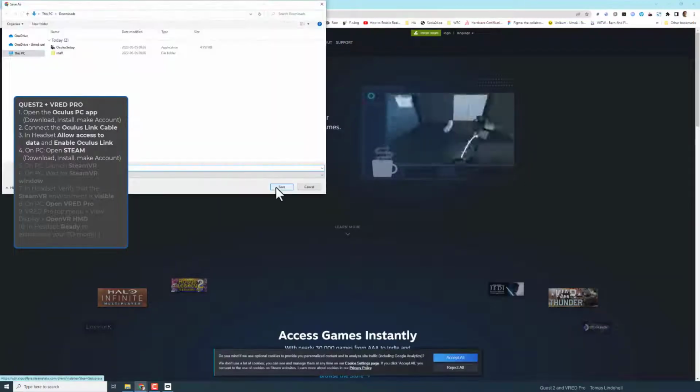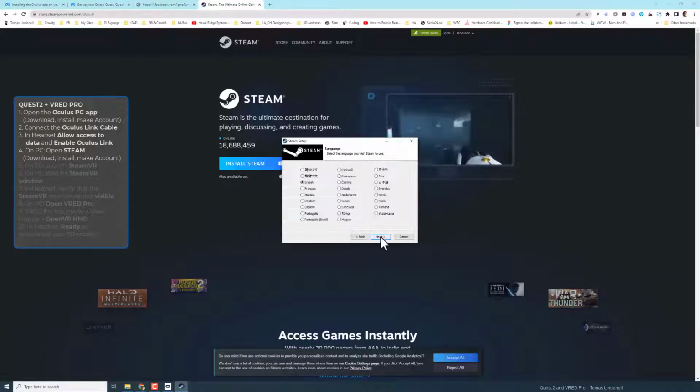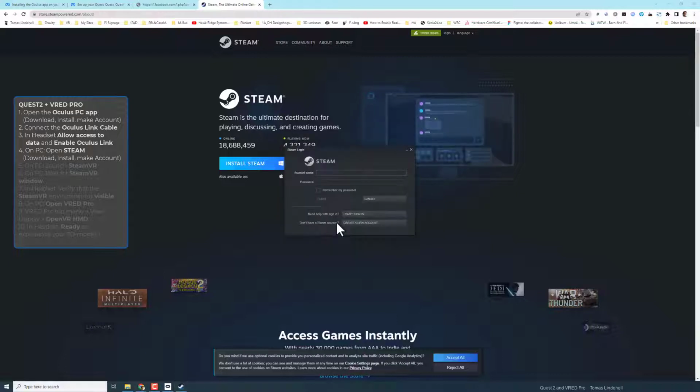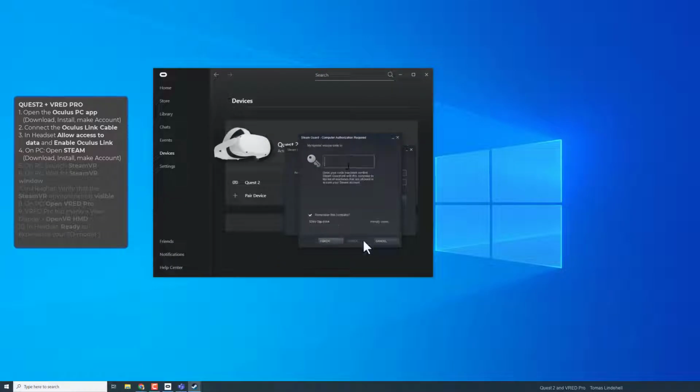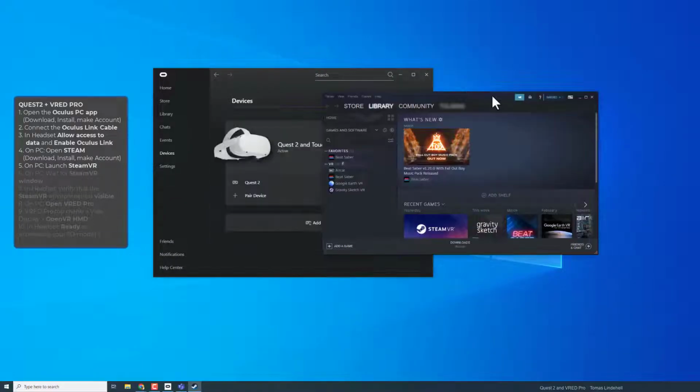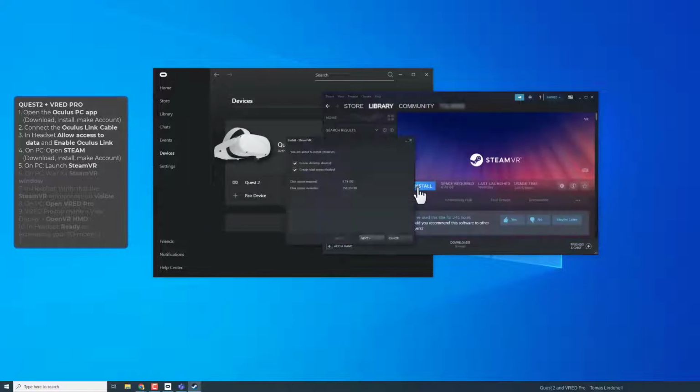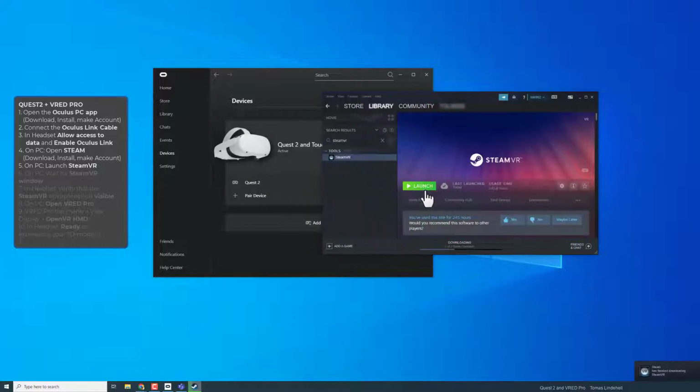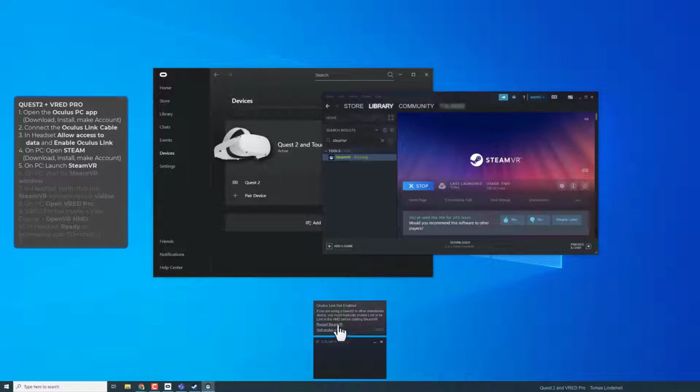Now it's time to install Steam and SteamVR. Here you also need an account. So when you have Steam up, you could search for SteamVR and also install and launch that one.